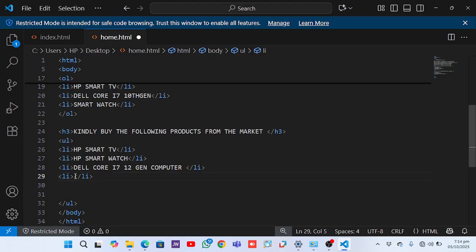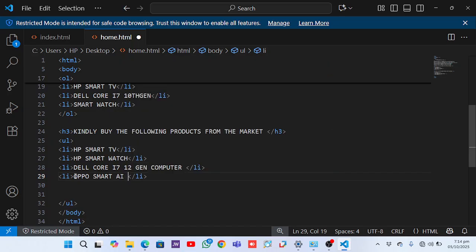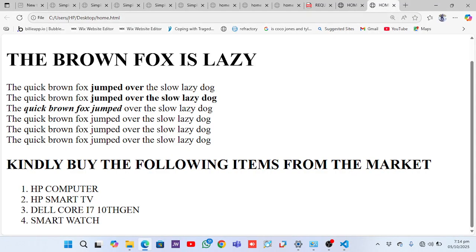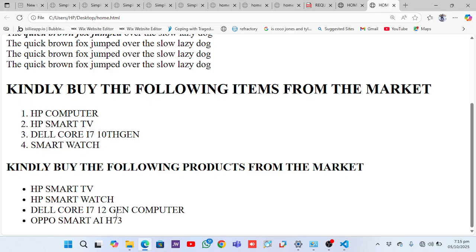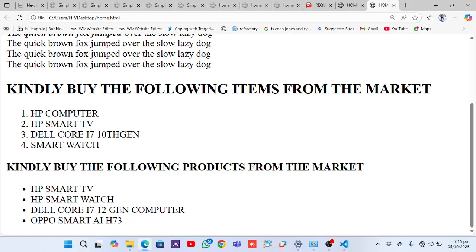And the last one, let's make this as, okay, Oppo smart AR L73. Control S, refresh. Yes, HP Smart TV, HP Smart Watch, Dell 7th generation, Oppo Smart, just like that.